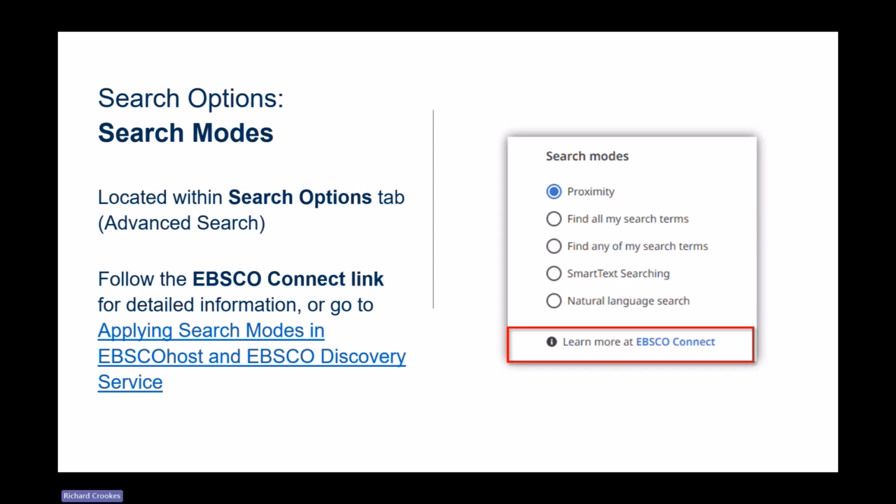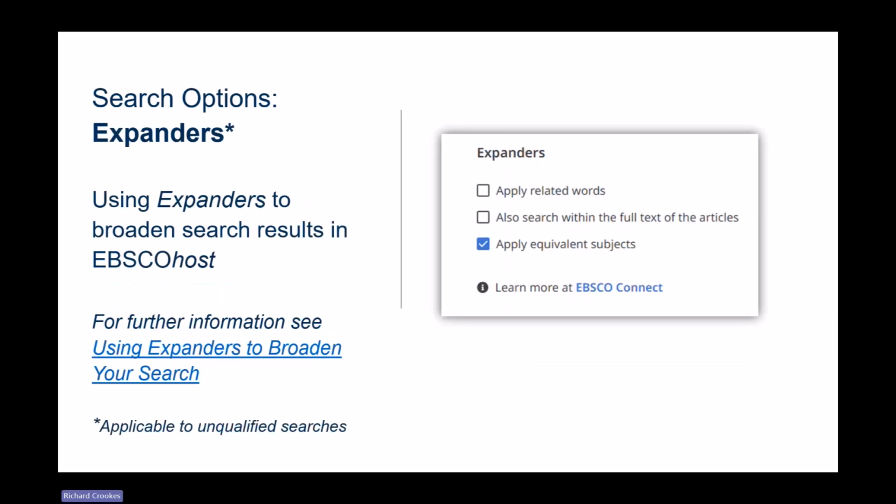The other factor, again, there's also the EBSCO Connect context-sensitive help menu, which will give you details about each of the search modes and how they work, etc. The other factor that will impact an unqualified keyword search is using the expanders. So expanders do what they say. They broaden search results in EBSCOhost.